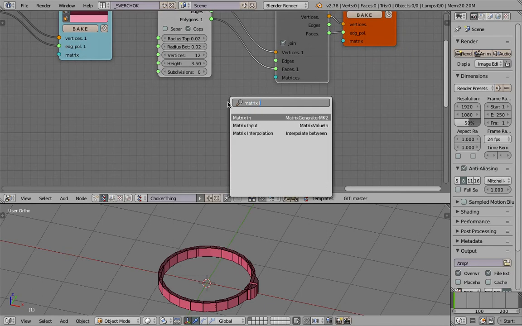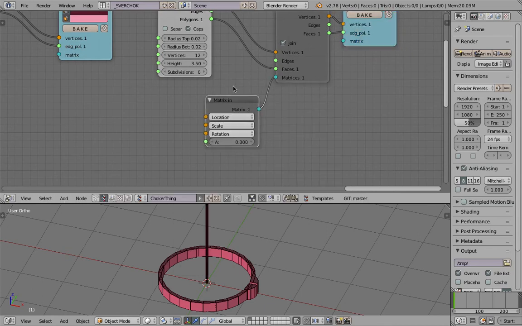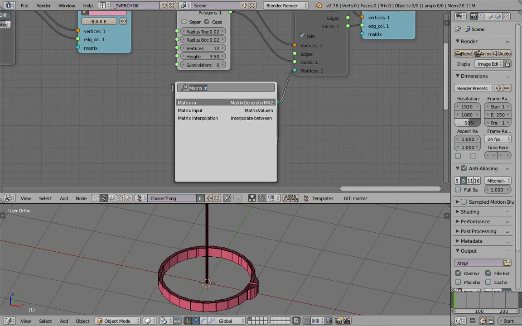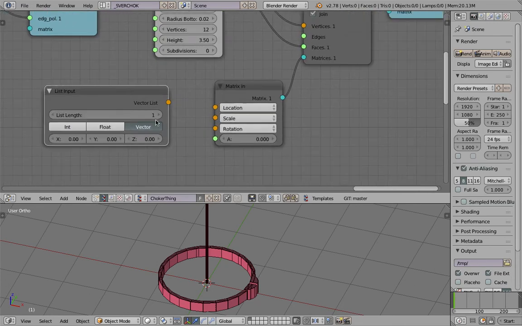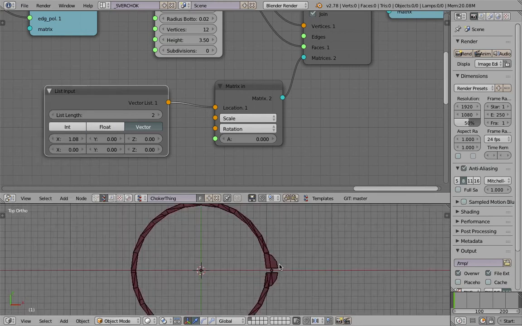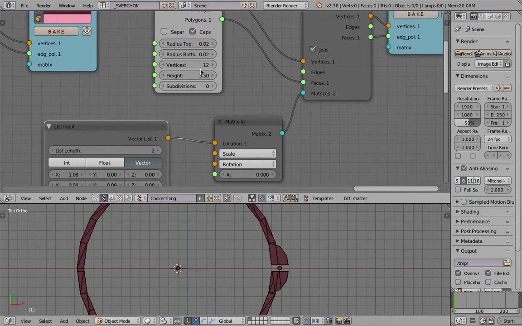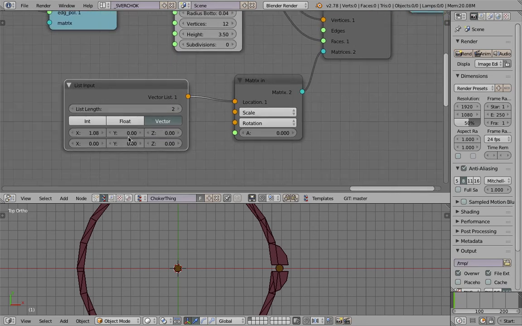So matrix in. I know that we're gonna need 2 matrix, so I'm gonna use list input and use a vector. So we're gonna need 2. Let's move this guy like that. Go back to the top view. So the radius is a bit small. I'll increase it to 0.04, so that's kind of better. And then move it in the y-axis, like so, kind of tweaking it by eyes.